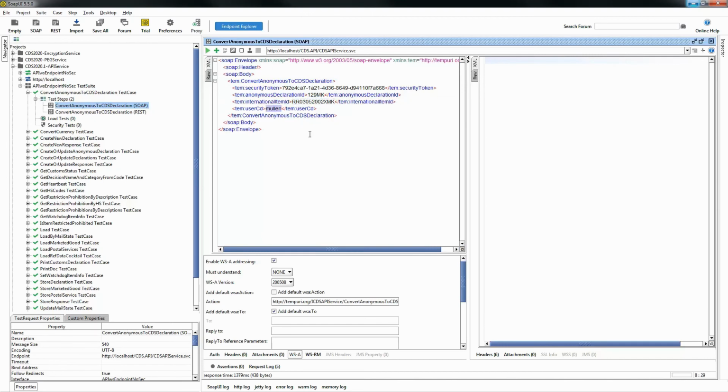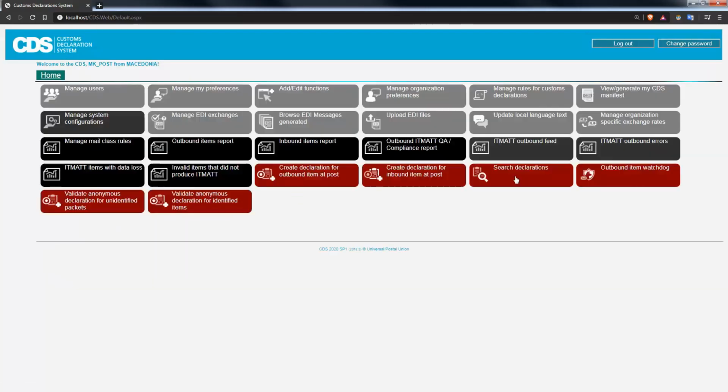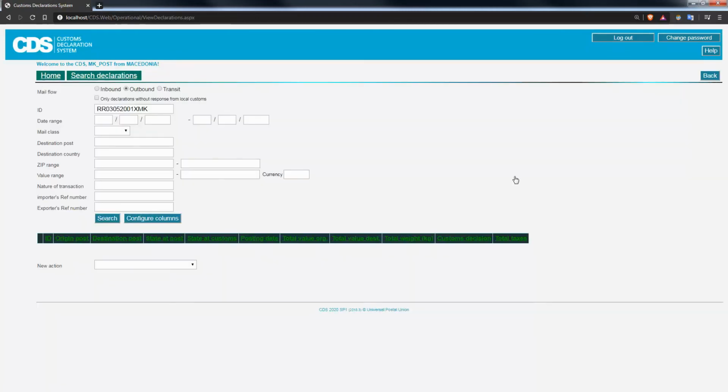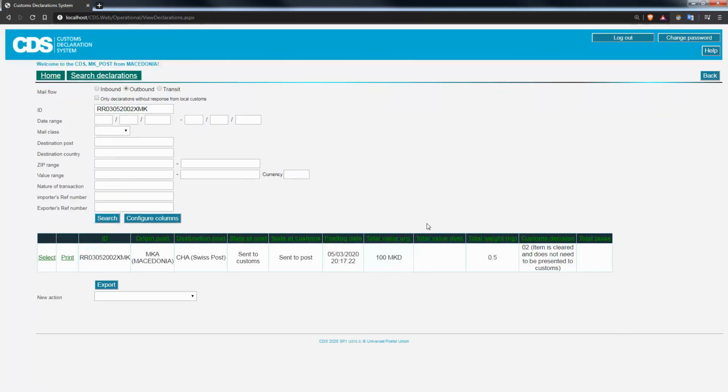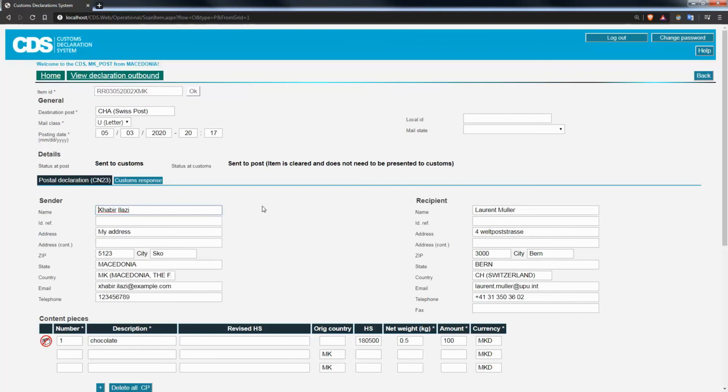Once this call has been written, simply submit the call to CDS, and then you can verify again from within CDS that this call has been successfully placed by going into the Search Declaration screen once again. Type your new declaration ID, and there it is. So once again, I can see the detail that my member of the general public has captured.